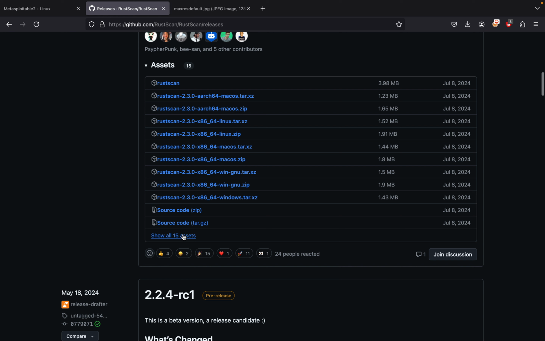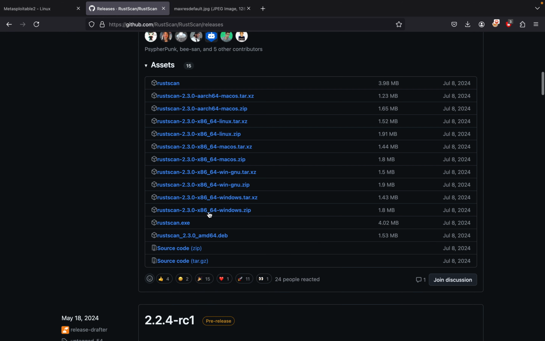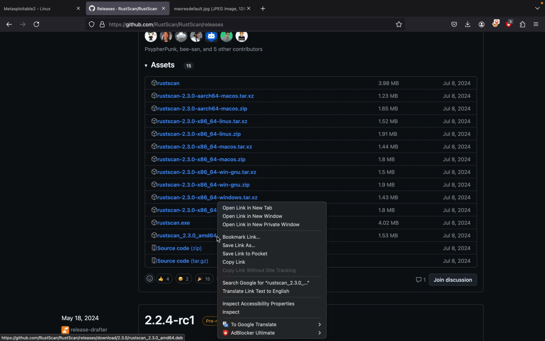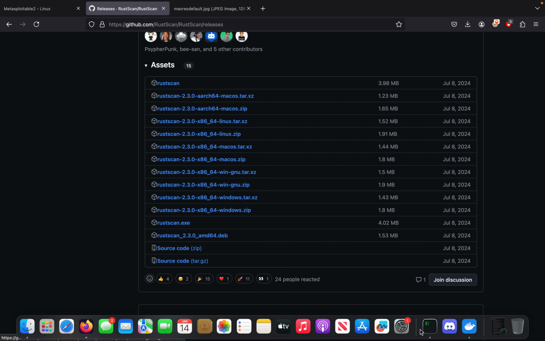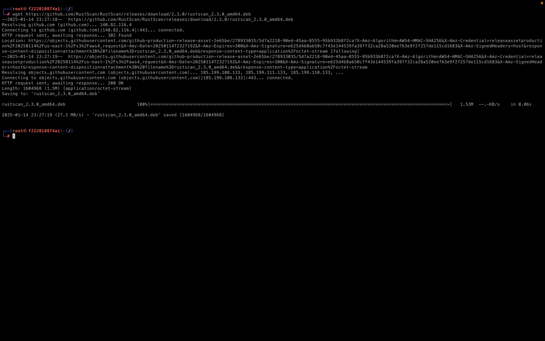What we want to do is go on the release page and click on the .deb file. From here, I'll copy the link, go on my terminal and write wget, then paste the link where the .deb file is. Press enter and we'll see it download.